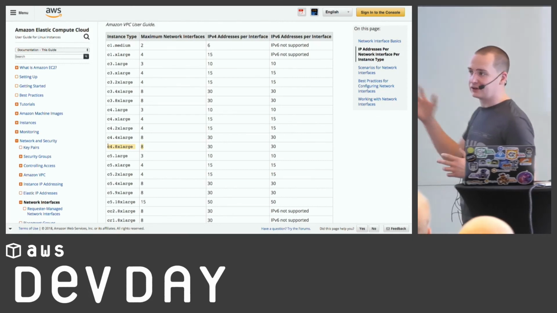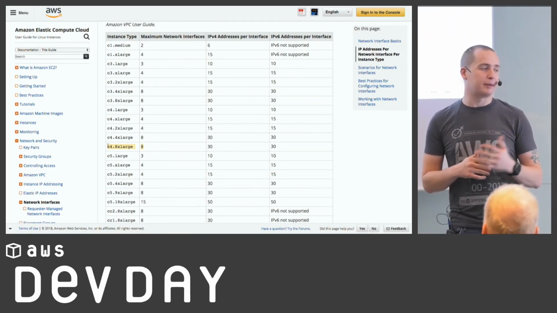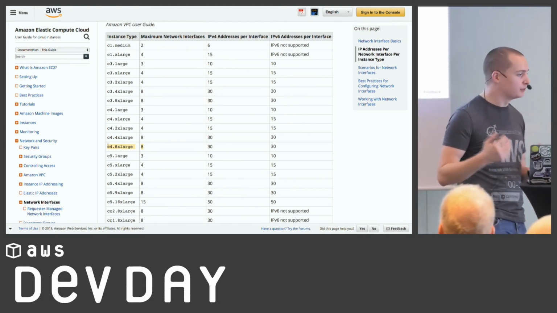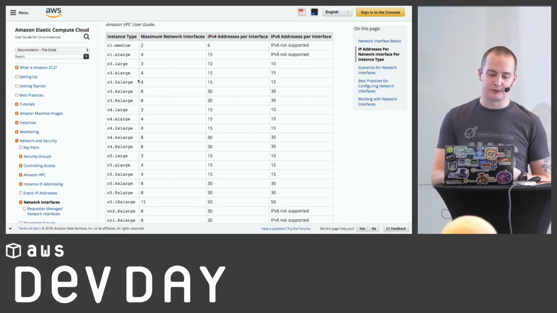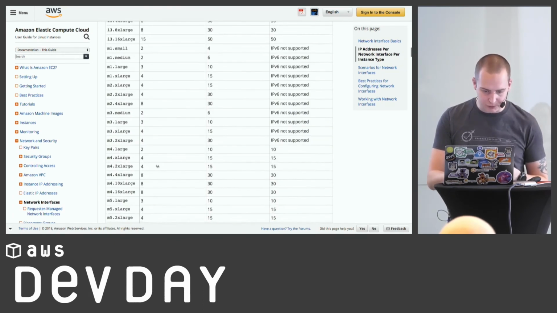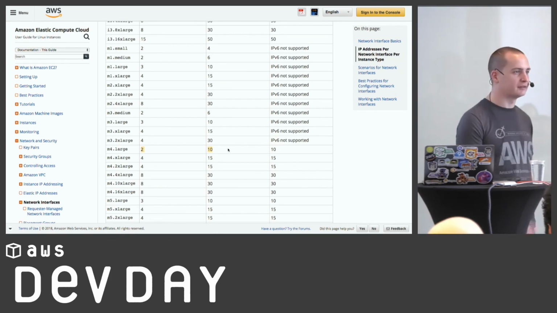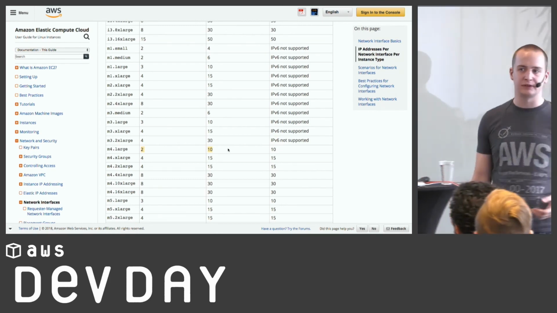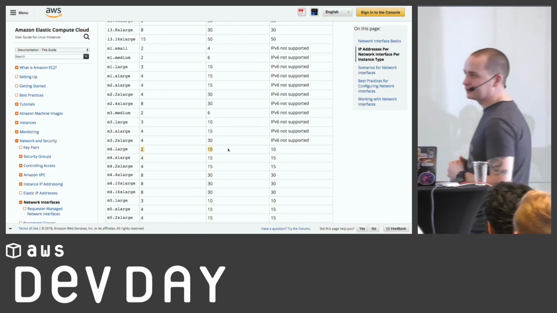With EKS and the CNI networking plugin for Kubernetes, it can actually be a bit smarter about that. It uses multiple IP addresses. So it's basically the first number times the second number. If I'm running on, say, an M4 large, I get 2 network interfaces. Each one can have 10 IP addresses. That's 20 pods. So you are subject to that limitation.